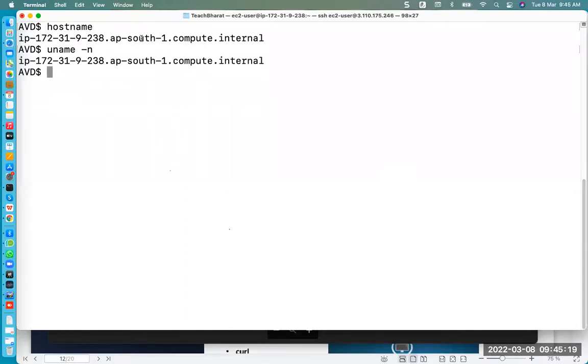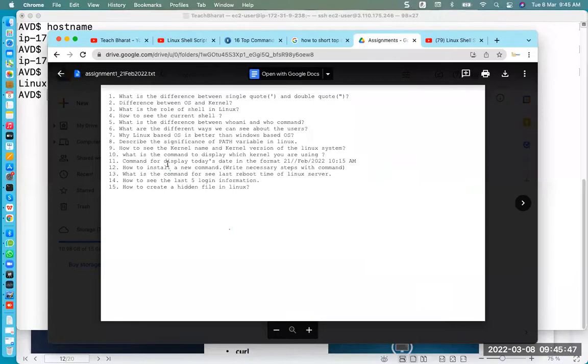What did I say? To know the server name, hostname or uname -n, but to know the kernel name, you are right, uname -s will show the kernel name. Linux, the kernel is Linux. If you put the same command in Unix, it will show you Unix. So to see the kernel name, uname -s; to see the server name, hostname, or else uname -n. Clear?